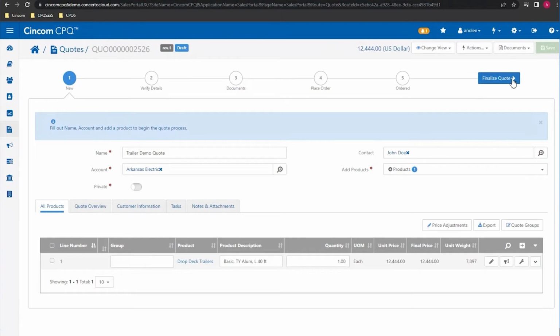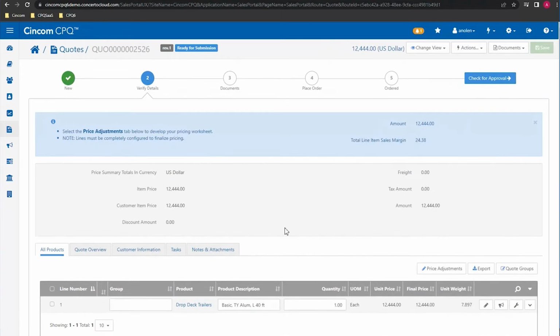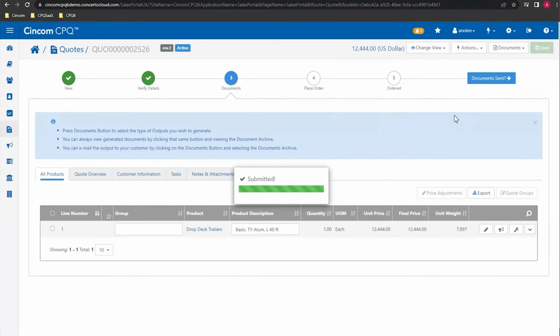As I click the finalize quote button up here, we're going to go through the next step. We're going to verify all of the details and make sure everything looks correct. Now, a sales manager could also look over this and then could have approval. In this case, when we go for check for approval, that will also send it off to the sales manager as well. From here, I can generate all of my documents, as this is a document stage.